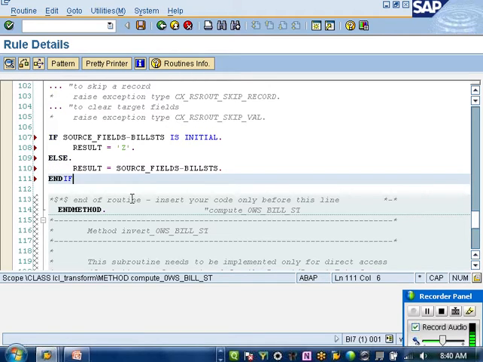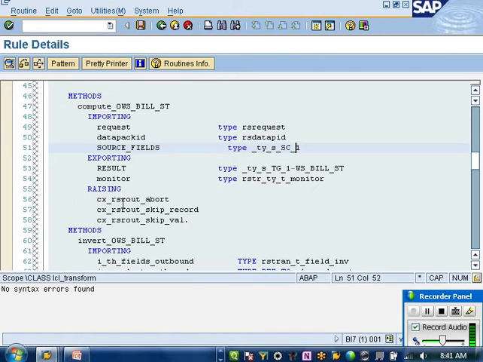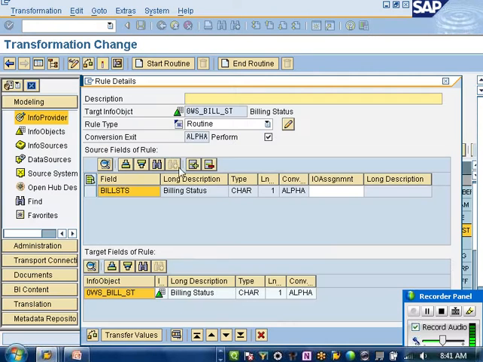I think it should not create any complexity. The only thing is, instead of the word tran underscore structure or comm underscore structure, you replace it with source underscore fields; the rest of the code stays the same. Okay? That's how you can implement it.